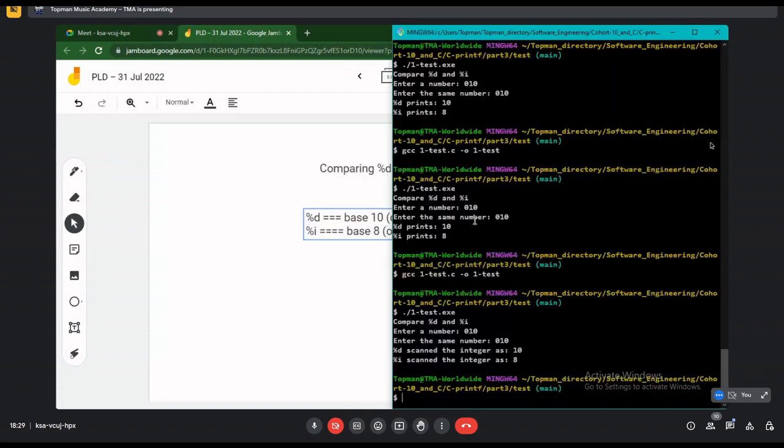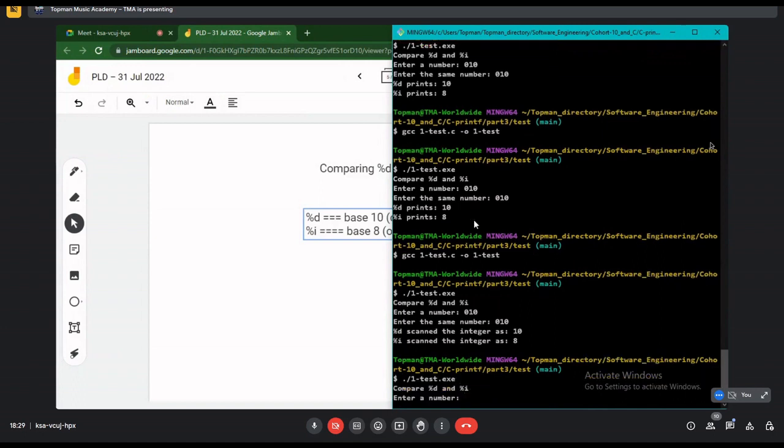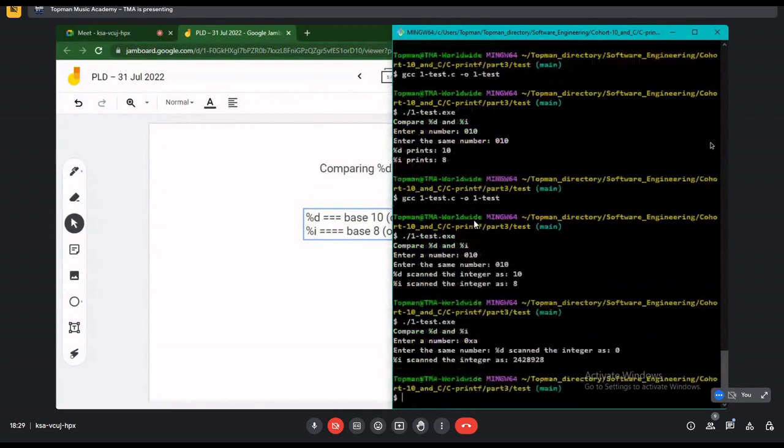For example, let's try something. You know that in hexadecimal we have 1 2 3 4 5 6 7 8 9 and then A B C D E F, right? So let's try giving this guy a hexadecimal value. Let's say 0xa, right? And enter the next one again.